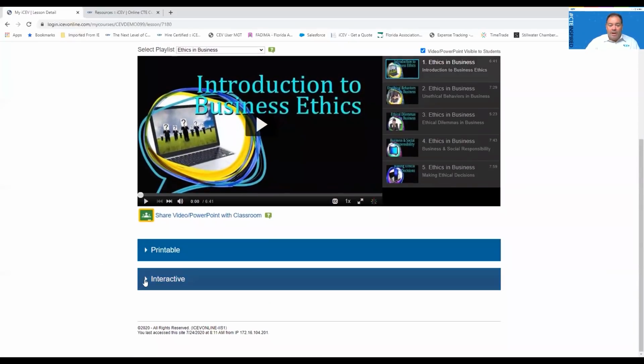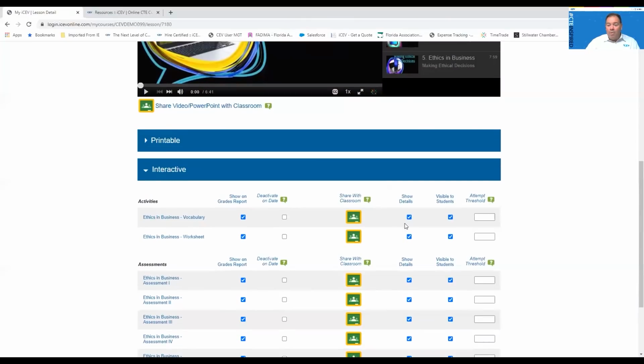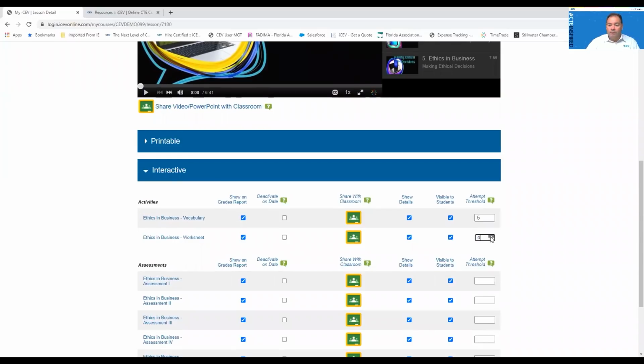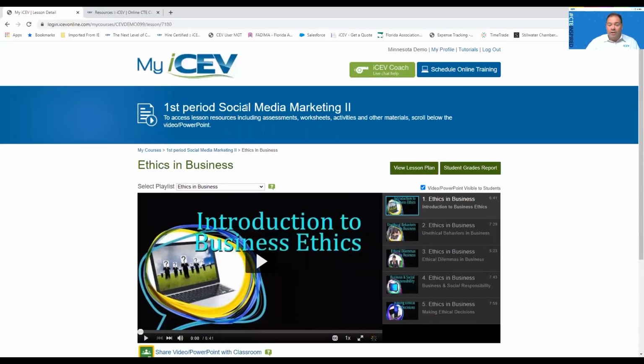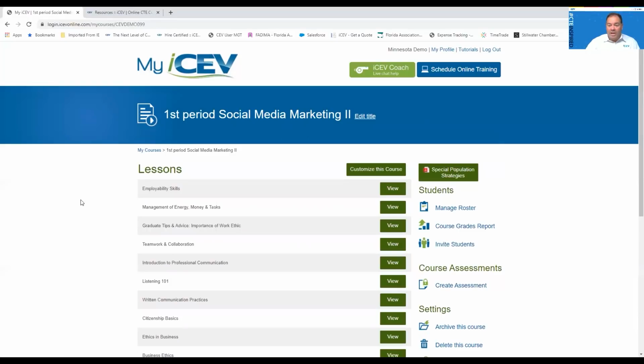And this allows me to come to the interactive, and I may want to leave the answers visible. I might want to change the threshold to 5 attempts. I may not want to deactivate that on a specific date. I may want to give them the weekend to work through that. And now any of the modifications I have made to this section are going to show up in my first period Social Media Marketing 2 class that I have shared with all of my students for those modifications.